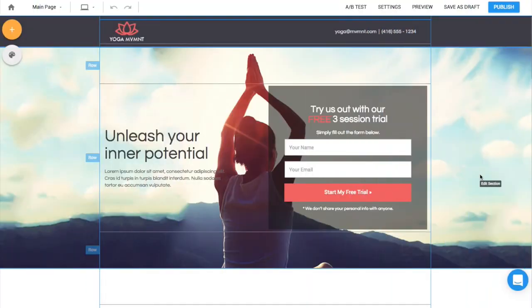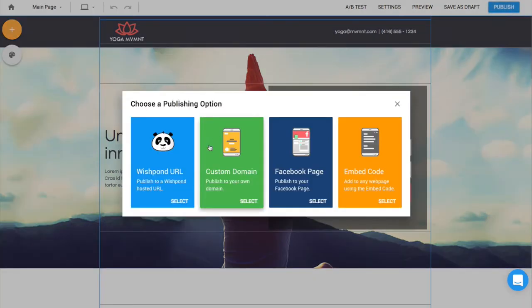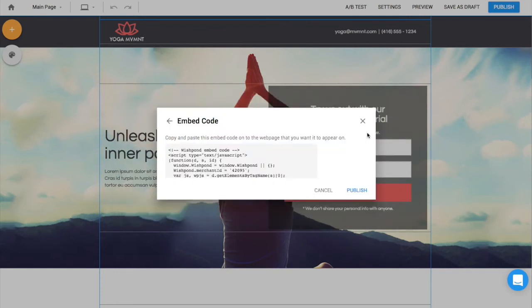And like I said, all editors are the same and give you the same functionality in each product. Each will just have different publishing options. The form has the same options as the landing page, and the CTA is only the embed code.